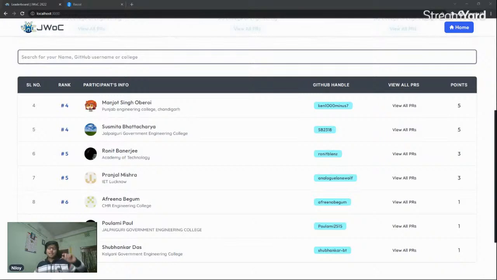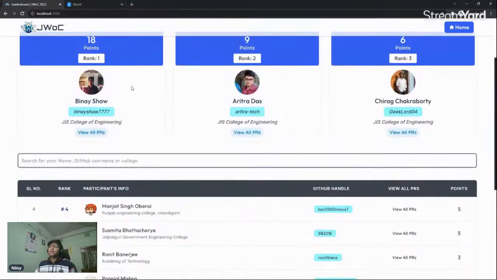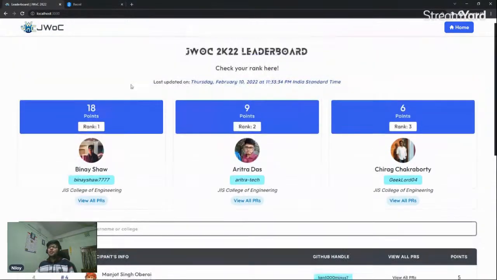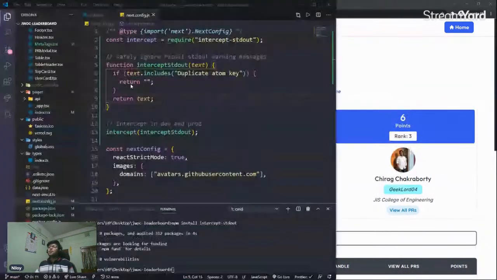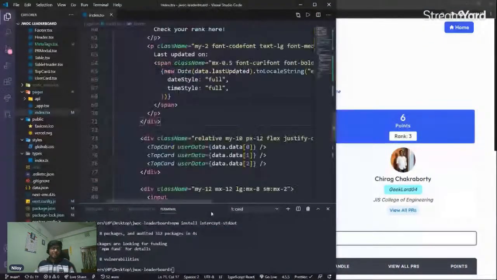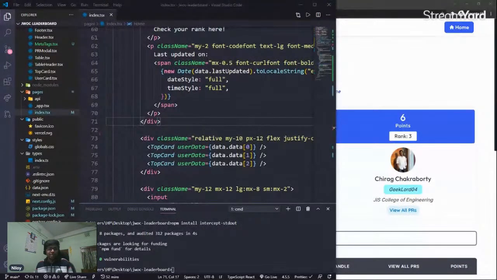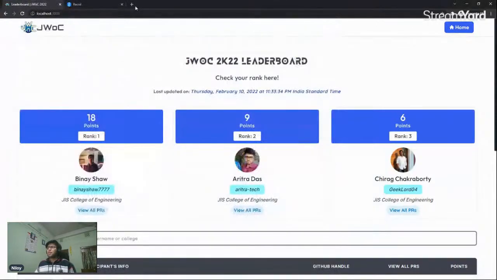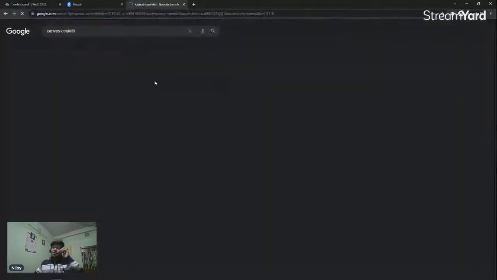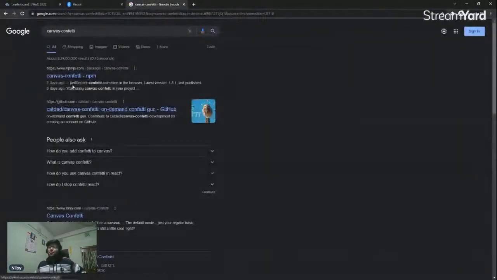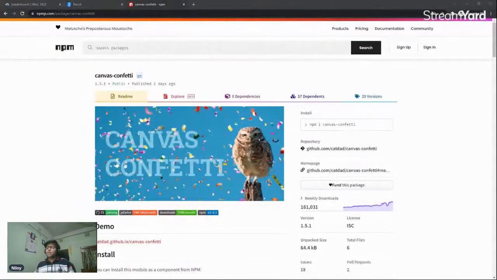So how many of you are excited right now? Because right now we have completed the build of our Next.js application. No, not yet. We are going to add some animations, because without some kind of animations, it won't look nice. So we are going to use another package called React Canvas Confetti. So let us see the demo first, like what we are going to implement using this thing.